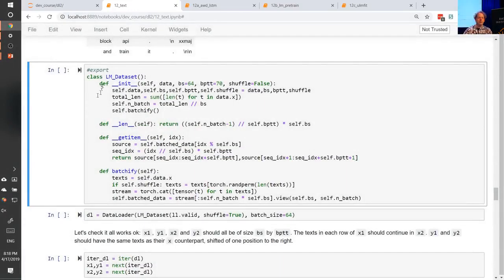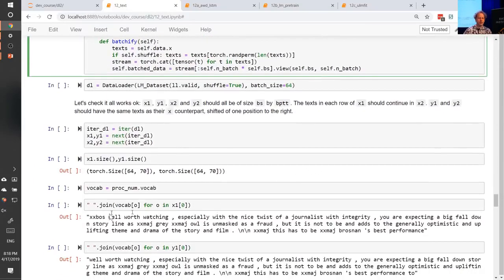Okay. So an LM dataset is a dataset for a language model. Remember that a dataset is defined as something with a length and a get item. So this is a dataset which you can index into, and it will grab an independent variable and a dependent variable. And the independent variable is just the text from wherever you asked for BPTT. And the dependent variable is the same thing, offset by one. So you can see it here.